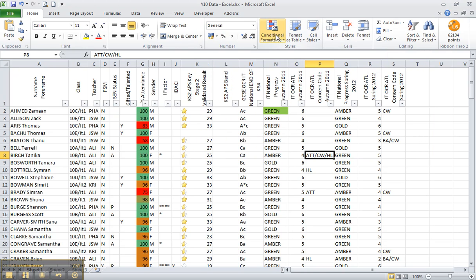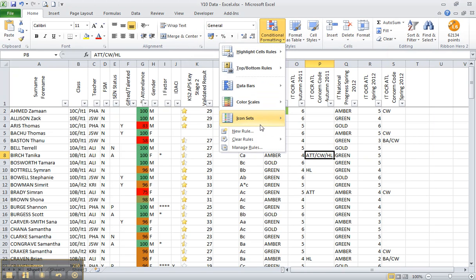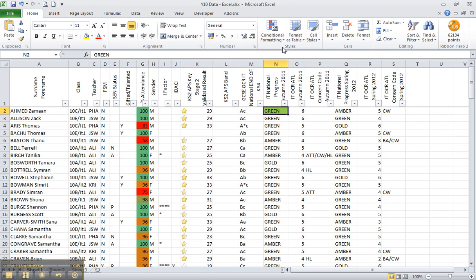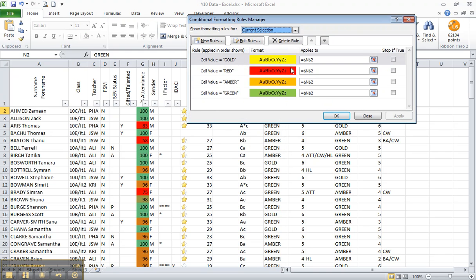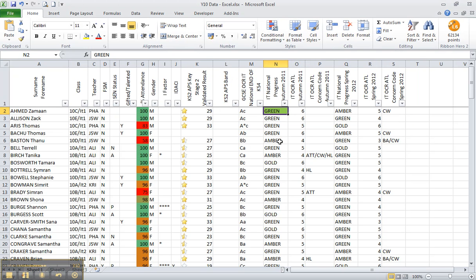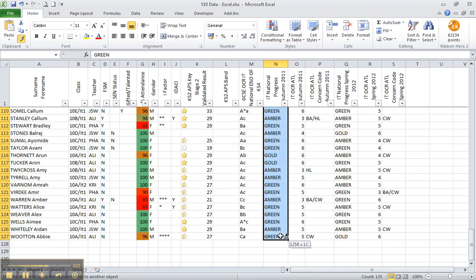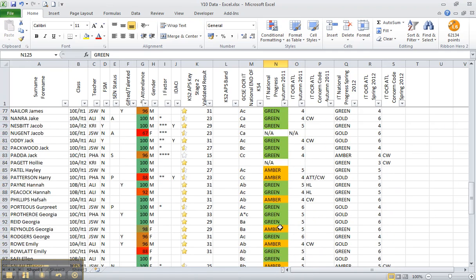So when I've finished putting these in and I go to manage rules, I can see that I've got 4 here. So the gold goes gold, the red red, amber amber and green green. But at the moment that's only this cell here that I've selected for. Now using the paintbrush tool, what I'm able to do is paint the rest of the cells with the same formatting rules, and you can see that that's coloured them.